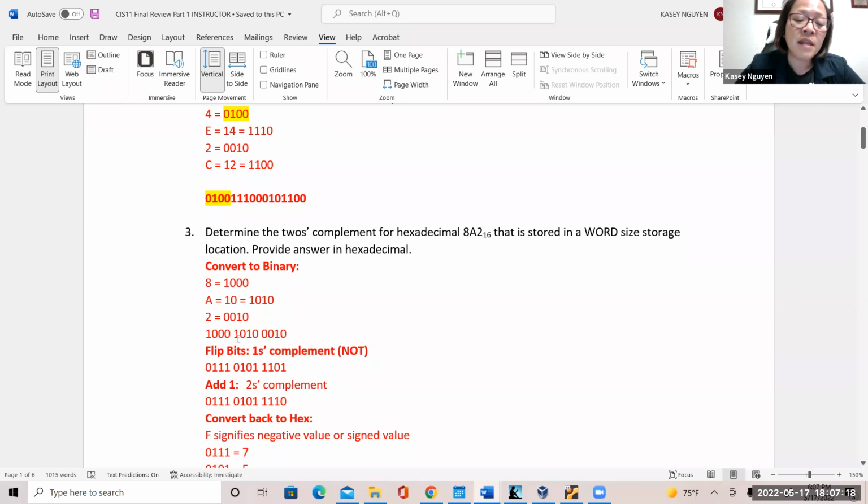So I would flip the bits. The 1 becomes the 0 and the 0 becomes the 1. So at the 1's complement, I have this. We're not done. The last step will be adding the 1 for the 2's complement. So we would add the 1 to this.